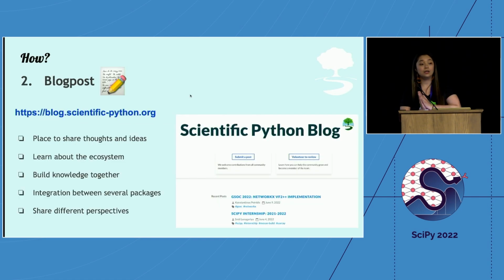The second way that we want to do community outreach and building in our community is by a blog post. This is a place to share thoughts and ideas. It's going to be for all the Scientific Python packages. We want people to build knowledge together and promote integration between people in the blog. We want to be able to host different packages' blog posts.